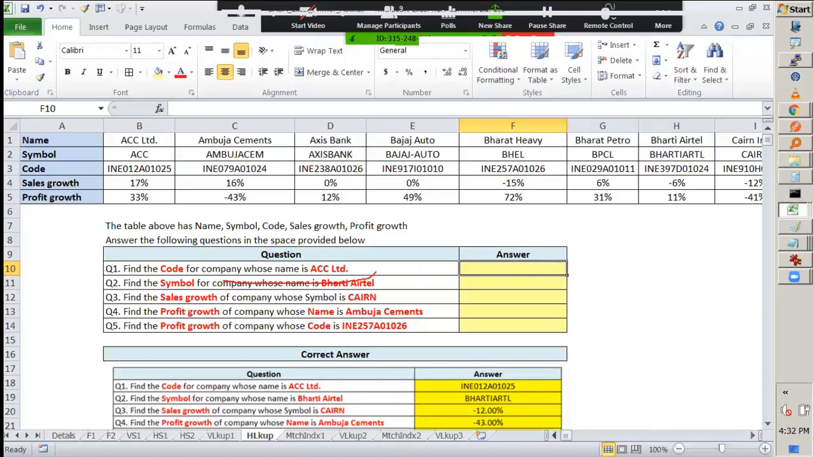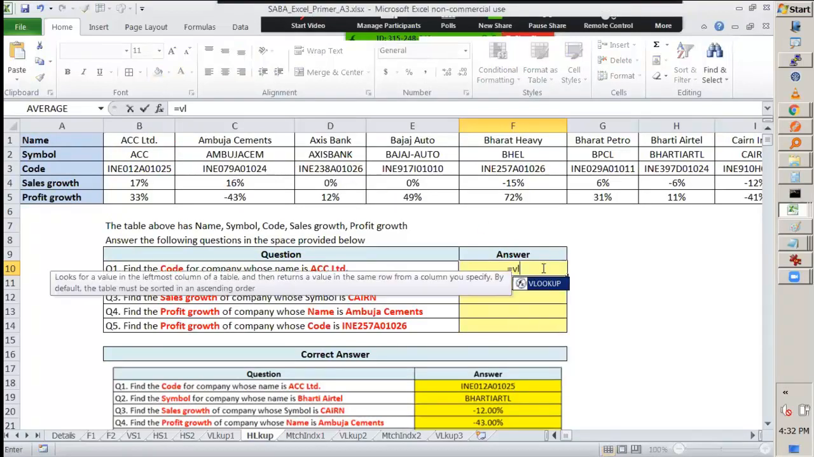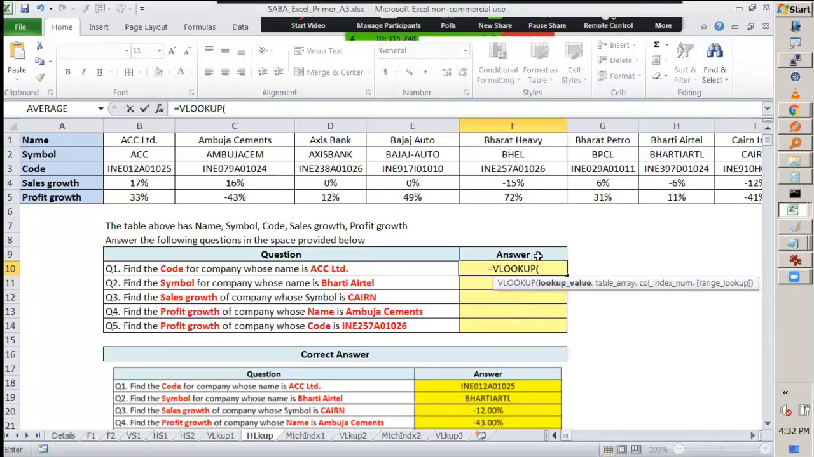Find the code of the company whose name is ACC Ltd. So see, ACC Ltd, I have transformed from vertical to horizontal. You want to know what is the code of this company? You want to know this code? What you will do? So if I write, let's see this VLOOKUP. See, VLOOKUP, and I want to search ACC Ltd dot.